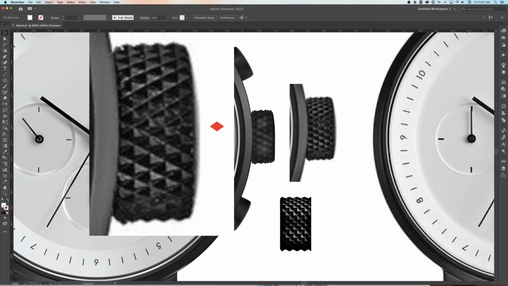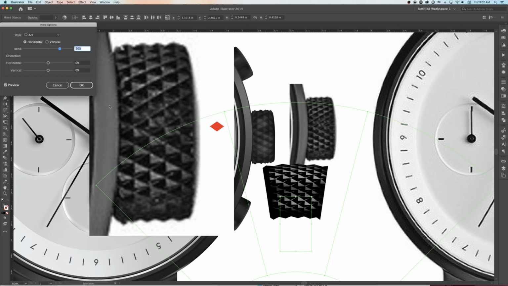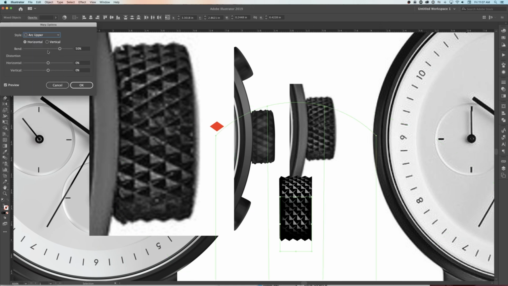Okay. And then I'm noticing that there's actually a curve here. So we could grab this whole thing and go Object, Envelope Distort, Make with Warp. It's going to freak out a little bit. So let's do Arc Upper. And let's flip this vertical.